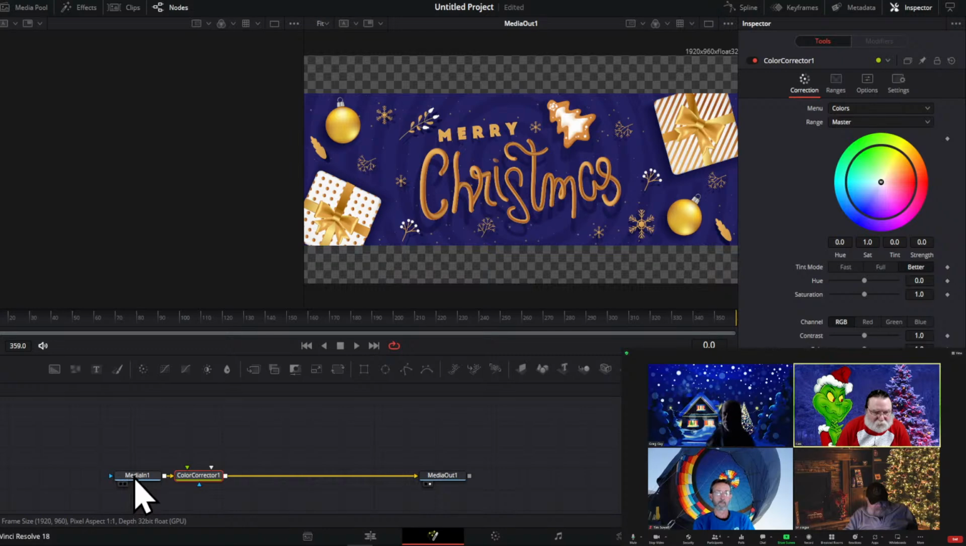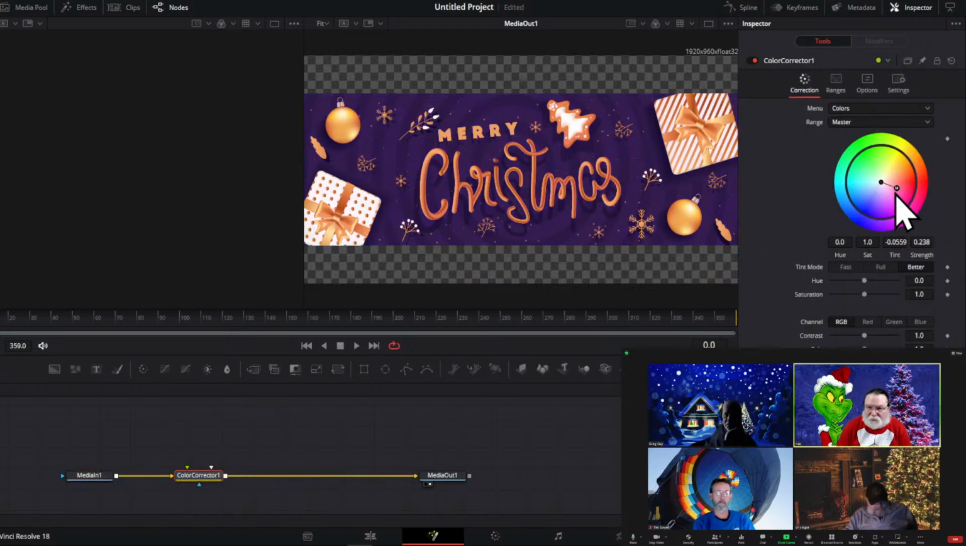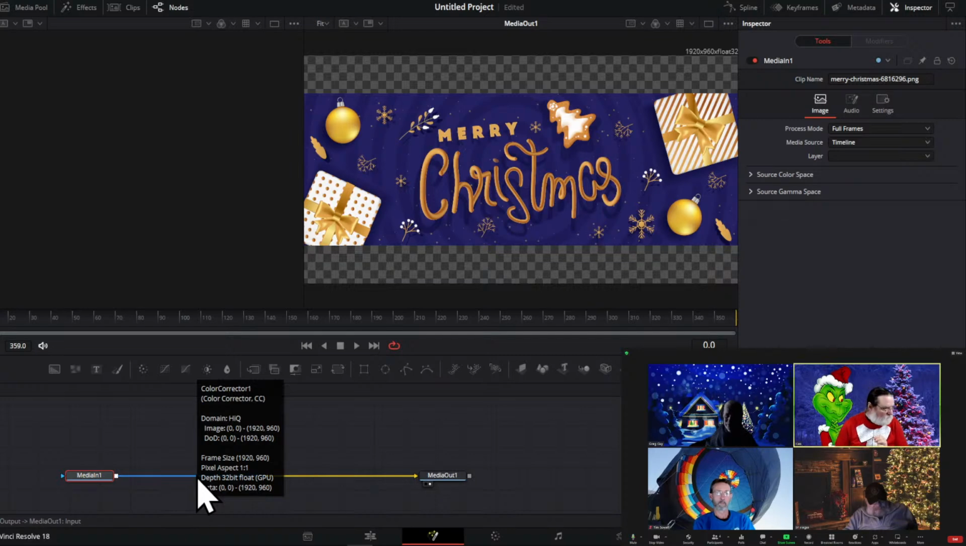Oh, isn't this cool? If this will work. Now let's see where, oh, it's changing the entire thing. See, now we have the Grinch Merry Christmas. Now we have whatever the hell that is. The purple. Green. Yeah, really. So I'm going to get rid of the color corrector for now. I think that's going to come.